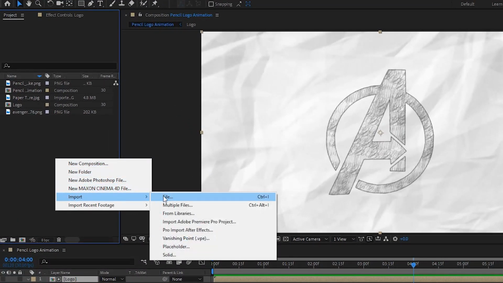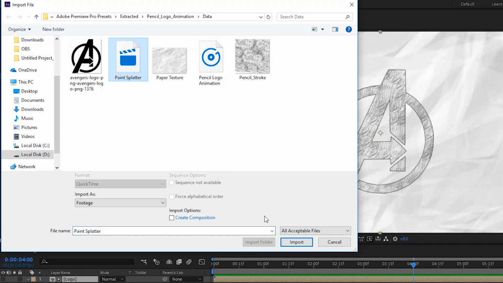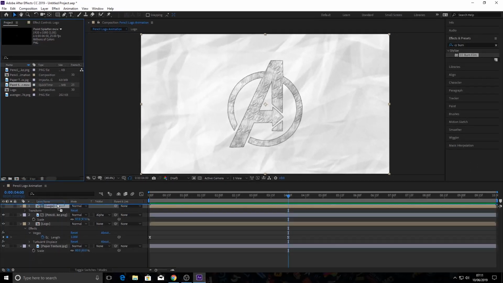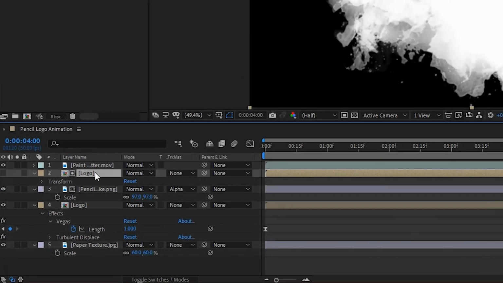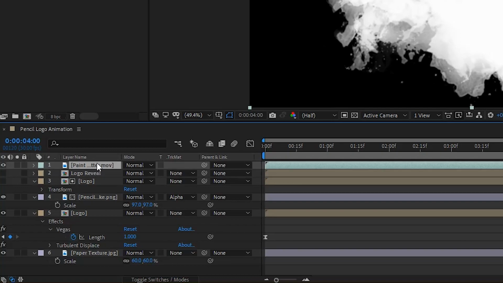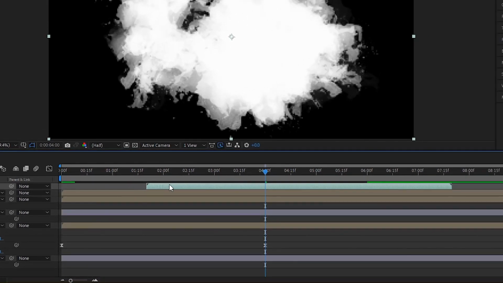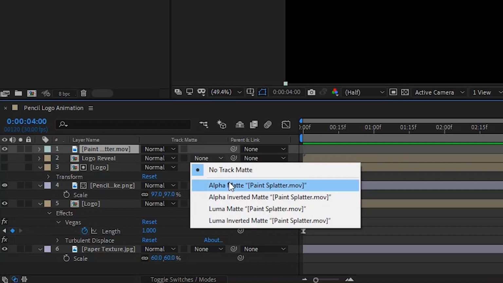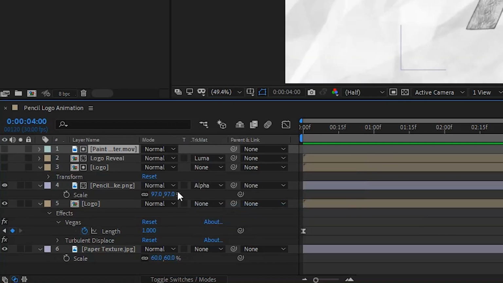Now import this paint splatter video to your project. And then place it onto the top of all layers. Now select this logo layer and make a duplicate of it. Let's call it logo reveal. Now select this paint layer and drag it to 4 seconds. Now change the logo reveal layer track matte to luma matte and make sure to turn on the visibility of this layer.